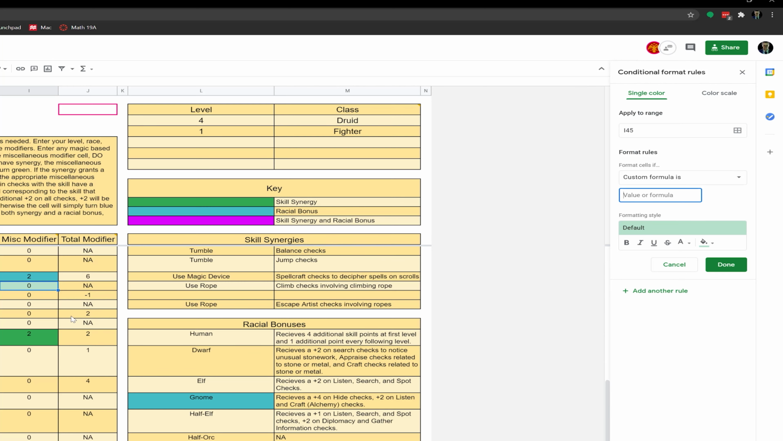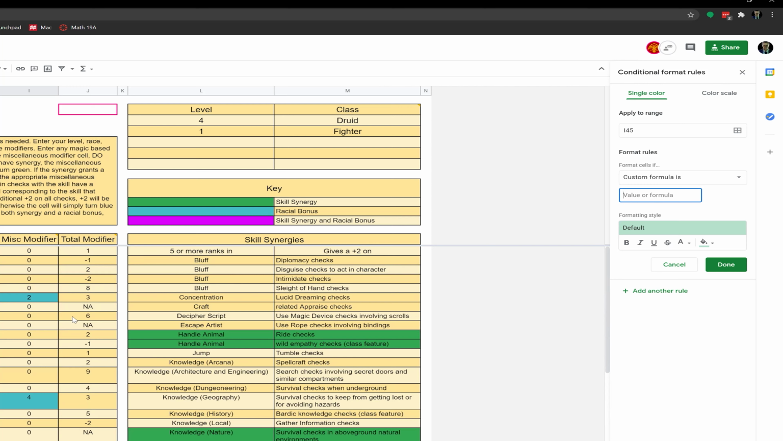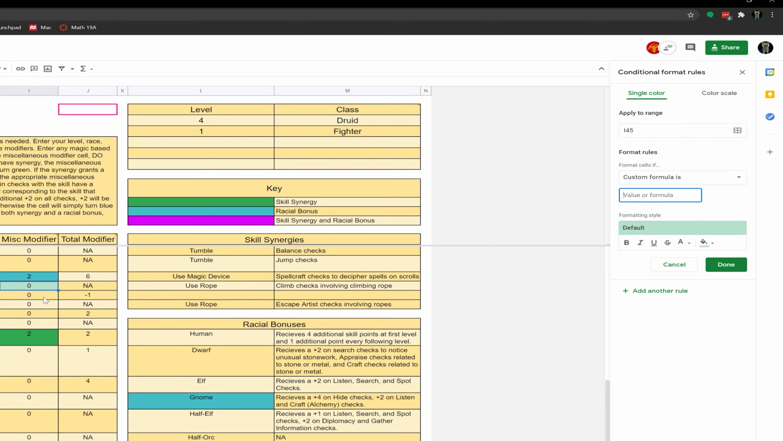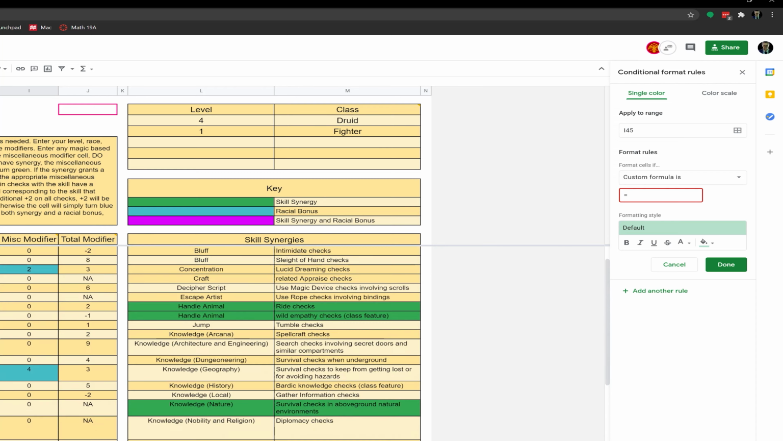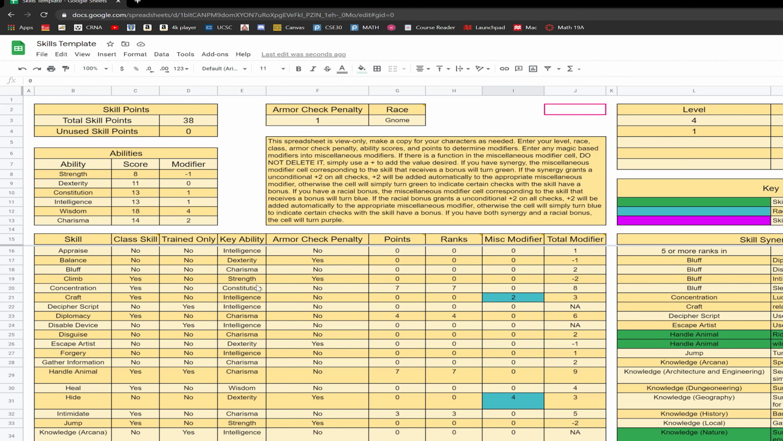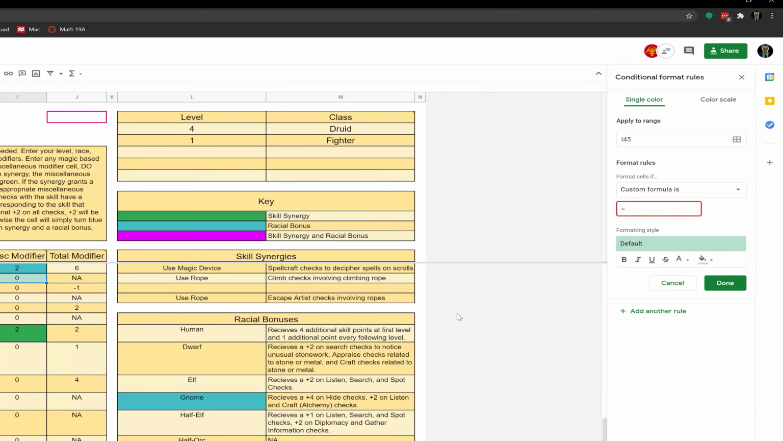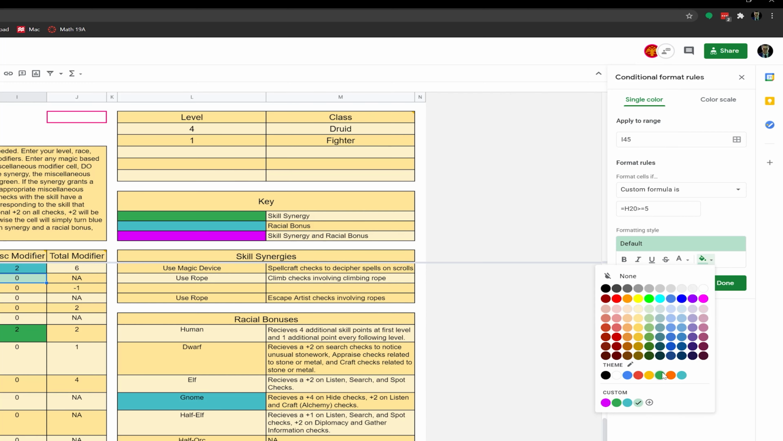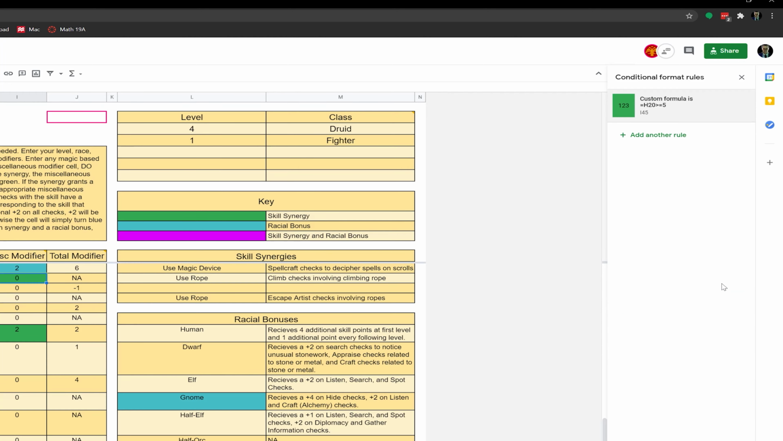And what we're trying to say here is that if concentration is 5 or more ranks, then we get a +2 bonus and the cell turns green. So what we do to indicate that is we type in an equals, and then we look and see which cell corresponds to concentration ranks. Looks like H20. So H20 and greater than or equal to 5. And if it is, we want to change it to the green color that we usually do.